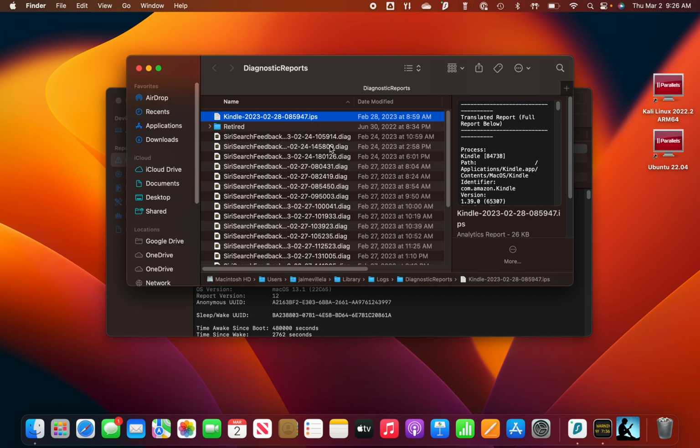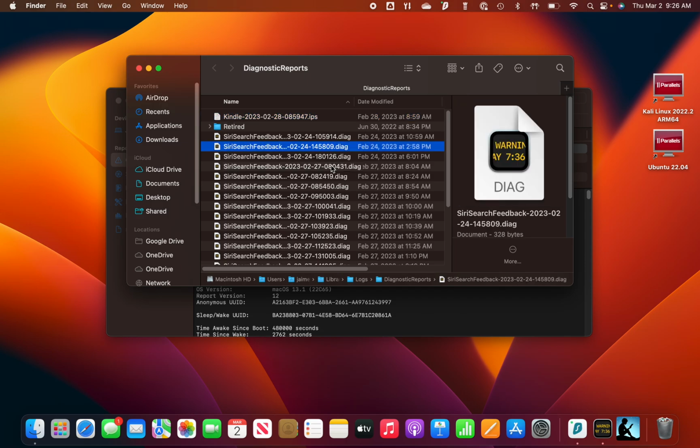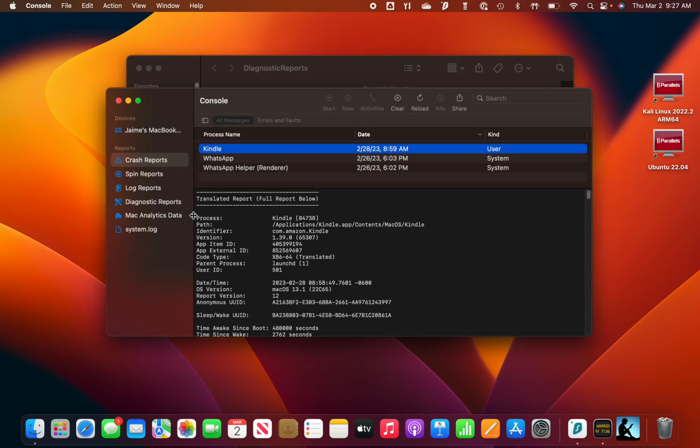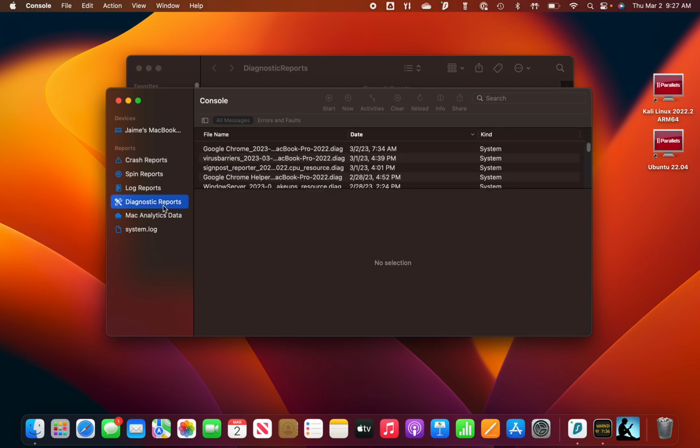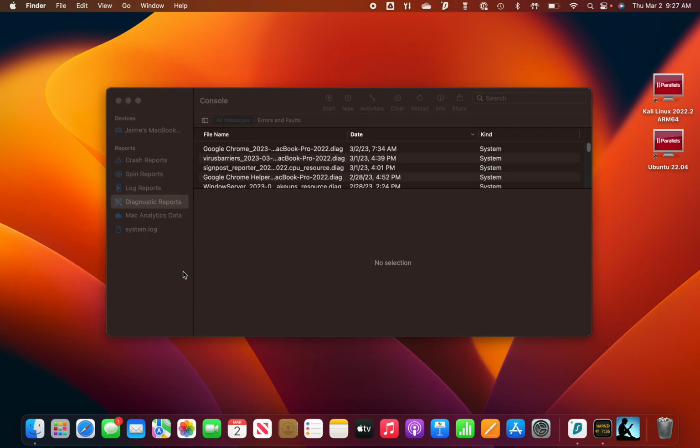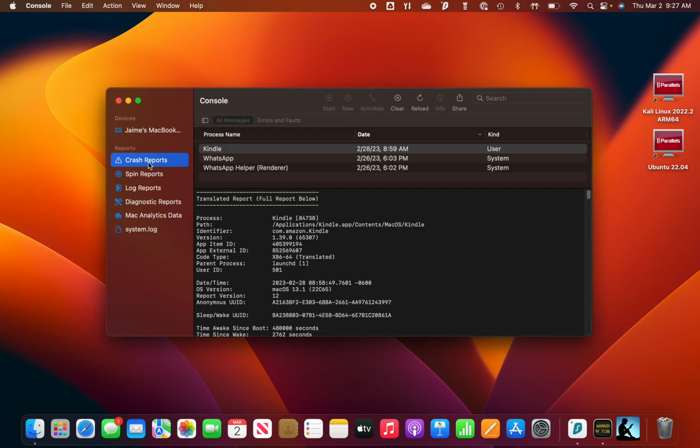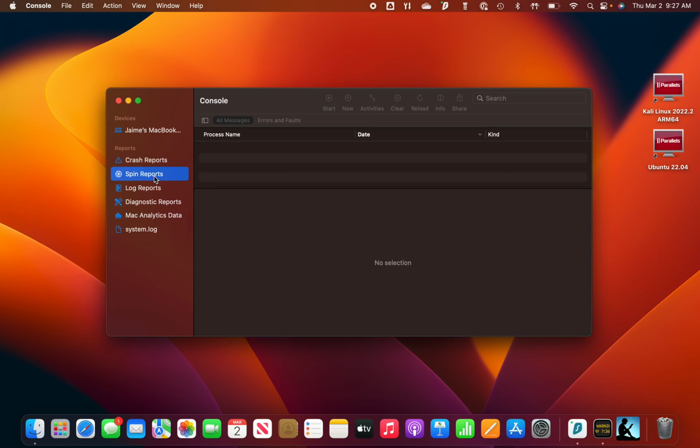You'll see in this folder, ignore them for now, but there's lots and lots of files here with a .diag on them. Those files are what you would see if I were to click on diagnostic reports back in the console tool. And just to give you a quick rundown of what each one of these means, crash reports are, of course, when you have an application fail. If you have a process that gives you a spinning color wheel, so it's getting hung, maybe you're running low on resources, what have you, I would have an entry here under spin reports.